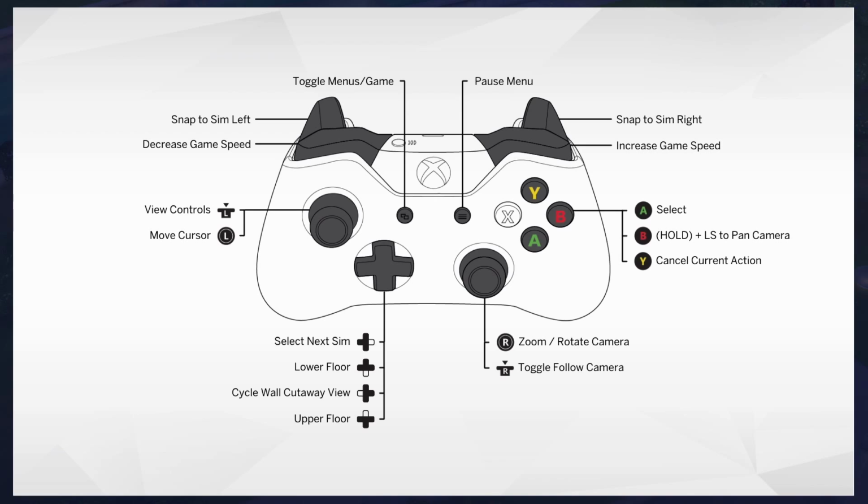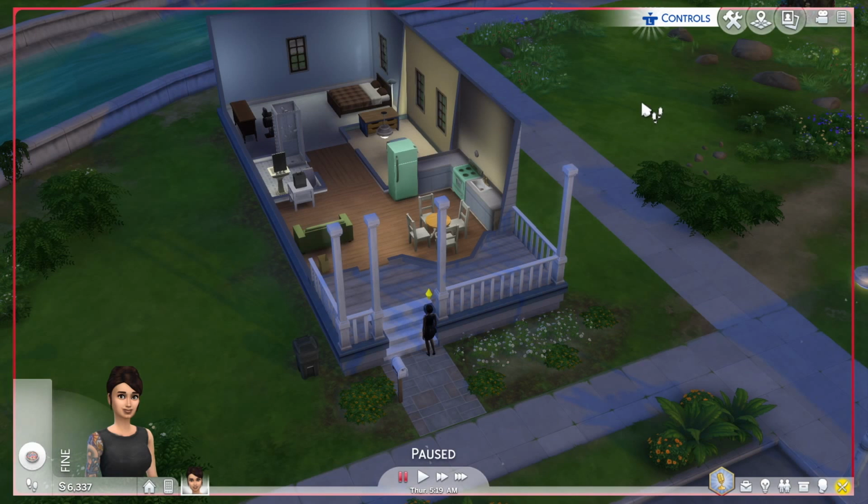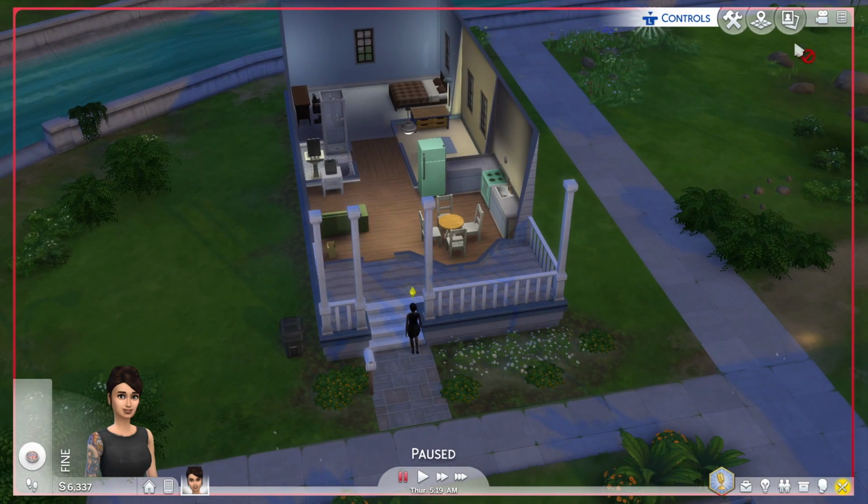But then you can also select the different sims. You can lower the floor, raise the floor, cycle your wall views. You can zoom, rotate camera, and pressing down on the right trigger or the right joystick will put you in follow mode. So that one, these could be pretty easy. The one question I had was, how do you take a screenshot without this UI?